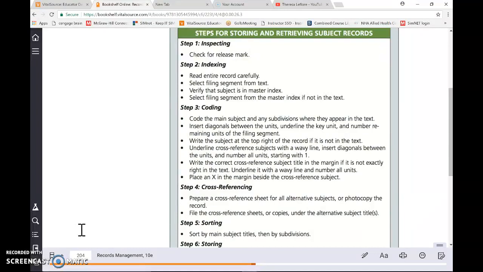Cross-references, do we need to determine if there is a cross-reference? So let's say John Doe is our patient's name, but we found out what their actual name is. There's a cross-reference there. Okay.